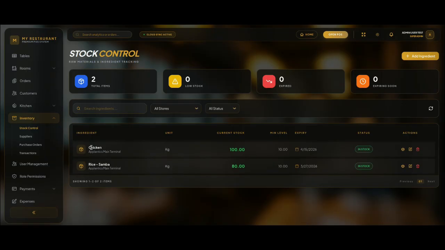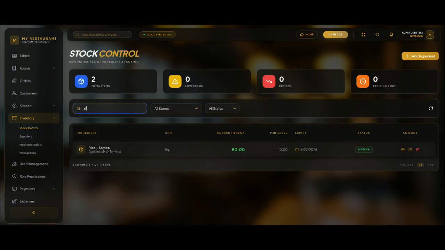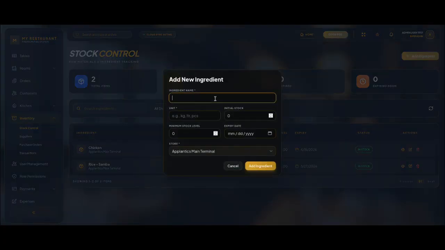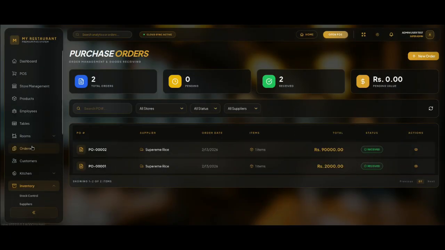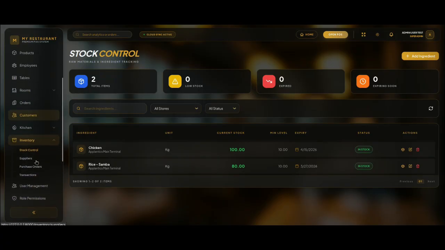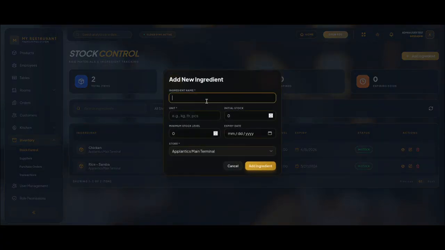For example, we have chicken and we have rice. From this bar, you can search ingredients by name, and also you can filter them by these properties. And also you can add a new ingredient. Before placing any purchase orders under the inventory section, you must add the ingredient. For example, if you add fish, the unit must be kilogram.